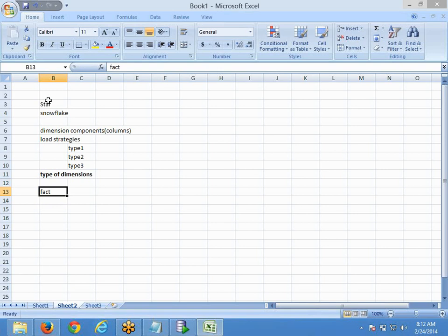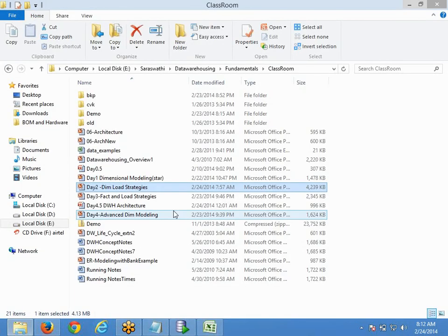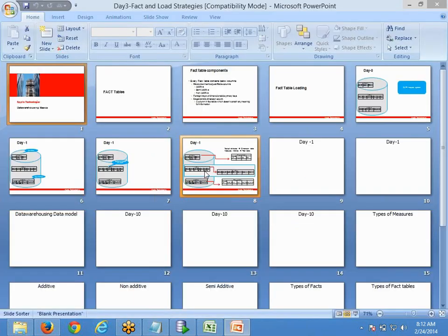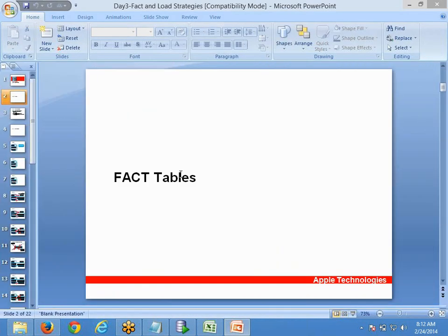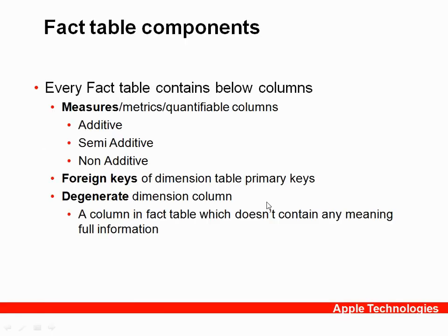Coming to the fact table, what are the components of the fact table? Maybe I'll take another 5-10 minutes, then I can wind up. Similar to how we are loading the dimension table, the fact table also will have some columns.